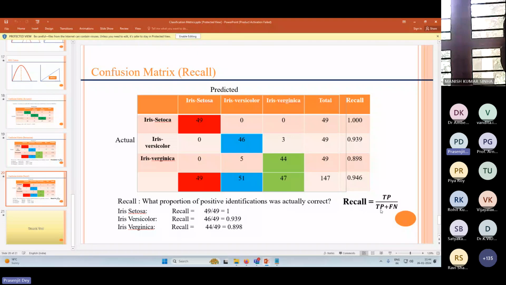If you go by the biological analogy, recall means how much we can recall, remember. From 49 iris virginica flowers, I can remember 44 and I fail to remember the rest 5. I put them into a different bucket. So you can draw an analogy like that. Recall means the overall sample is there and among them, how many you correctly identify. Is the analogy clear to you? Okay, I hope it is.